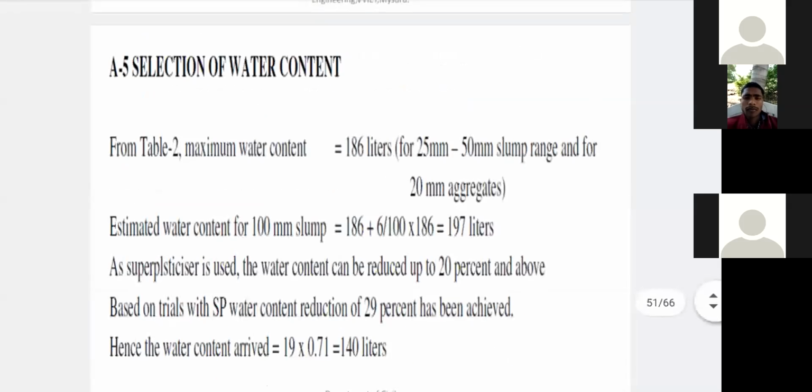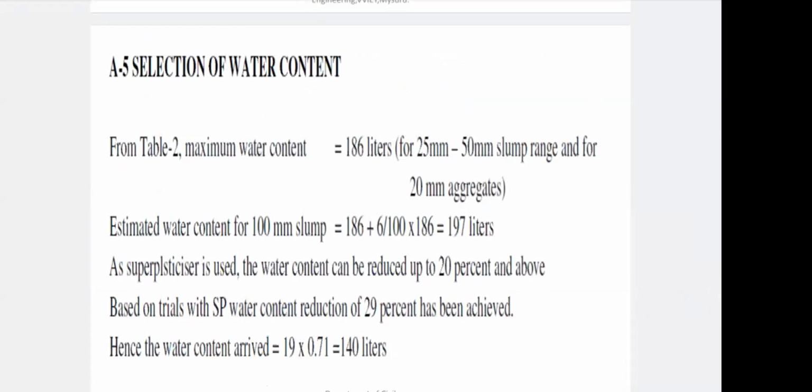Now selection of your water content. Table number 2 is already given for maximum nominal size of aggregate, which in our case is 20 mm. For 20 mm maximum nominal size, the water content is 186 liters for the 25 to 50 mm slump range. But the estimated water content for 100 mm slump we need to calculate. Why? Because in our problem a workability of 100 mm slump is given. For this 100 mm slump we need to calculate our water content.